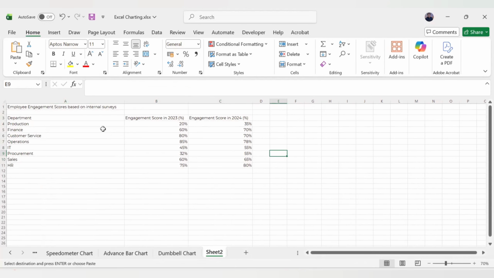Here we have the employee engagement score for different departments in an organization. If you're working as an HR analyst, or HR managers can also use it in their PowerPoint presentations. Let's say you did an internal survey, and for different departments, production, finance, customer service, operations, in 2023 there was a particular engagement score. In the same way, for 2024 you have a particular engagement score.